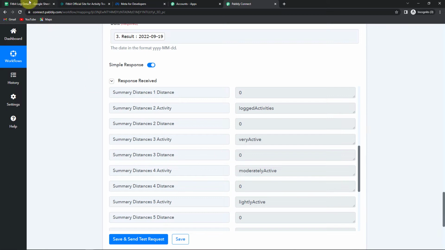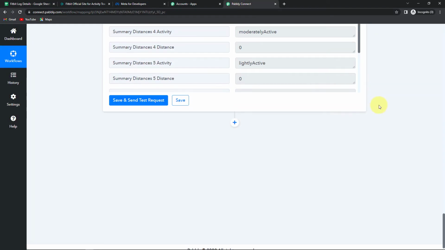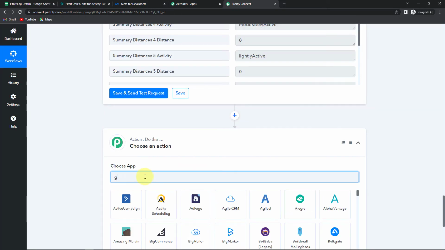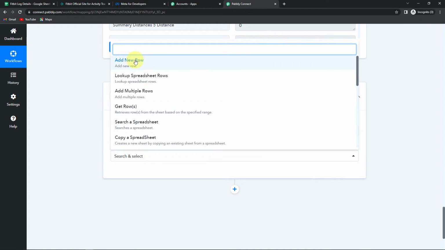So here I've already created a Google Sheet with the same heads: goal activity, goal active minutes, goals calories out, goals distance, goal steps, and summary calories out. Now going back to Pabbly Connect, here I'm going to add another action step. The application here is Google Sheets. The action event would be to add a new row.